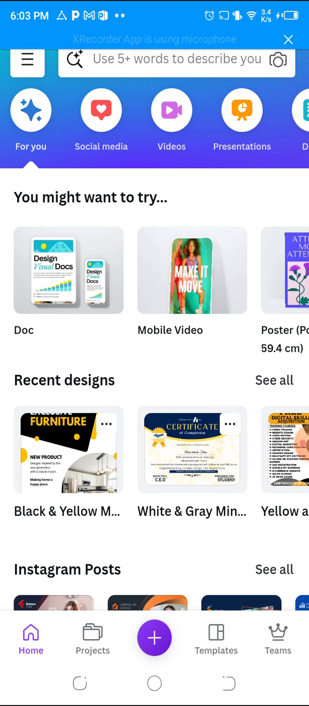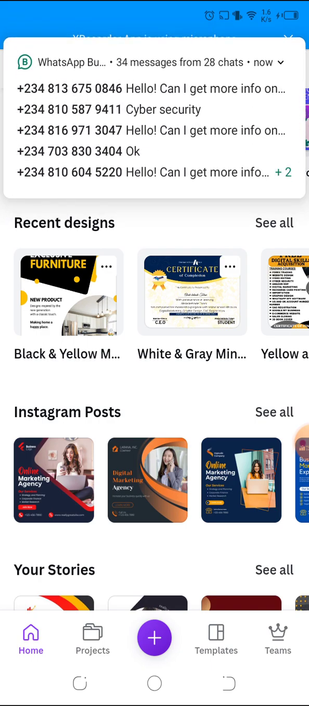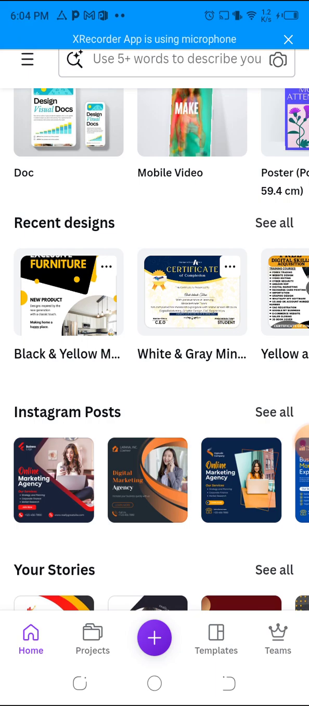Canva is the best. We are using this so that everybody can understand what we are doing here, and so that everybody can be able to design using this. Those of you who are using an Android phone, you can get it from the Play Store, or those of you using an iPhone, you can get it from the App Store.